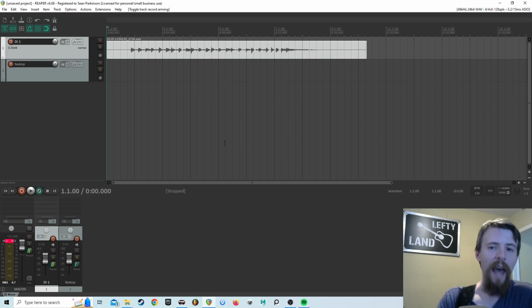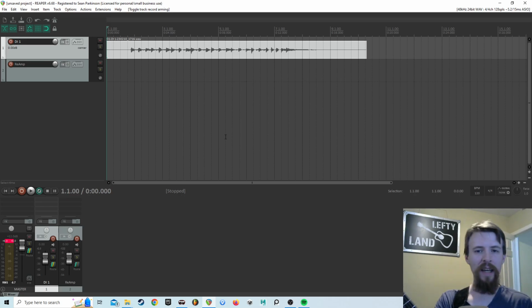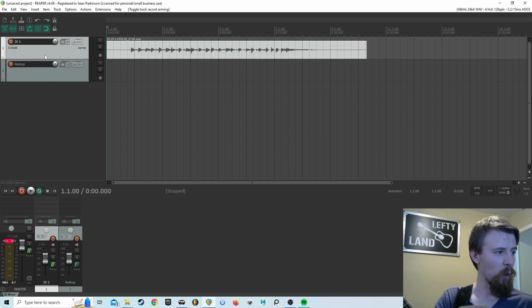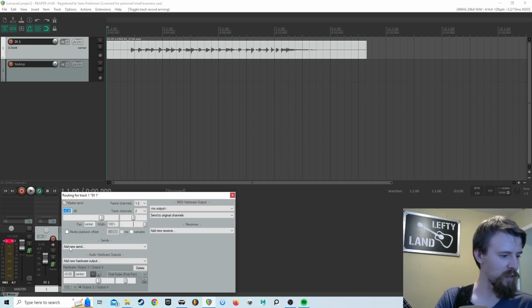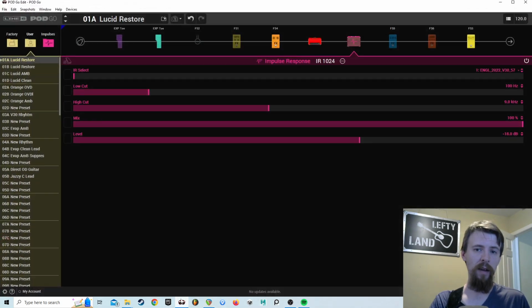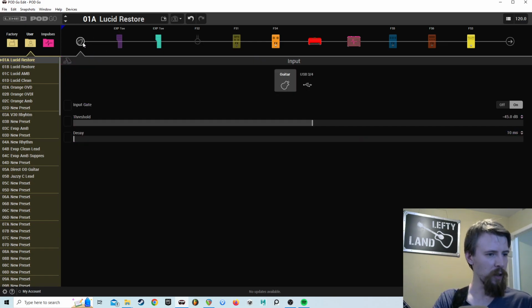Excellent. So now we want to reamp this and we want to get a more distorted guitar sound the same way that we had it when we recorded it. So for this, we want to double check we have set this to output 3 and 4. And then we want to go back to our Pod Go Edit software, and go to where this guitar circle is right here. I'm going to go ahead and select that.